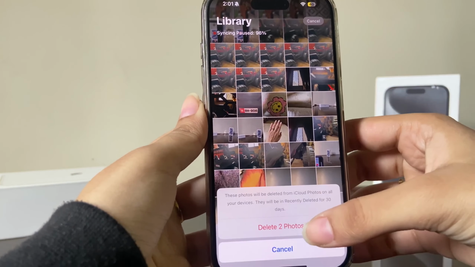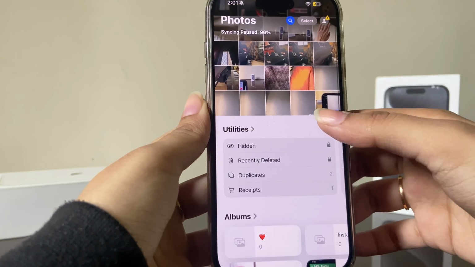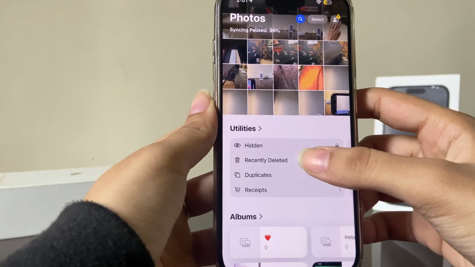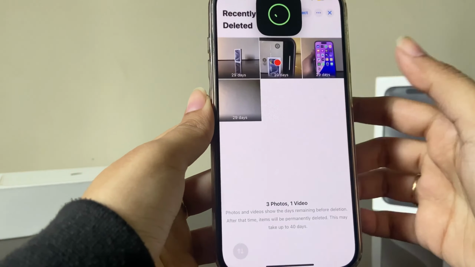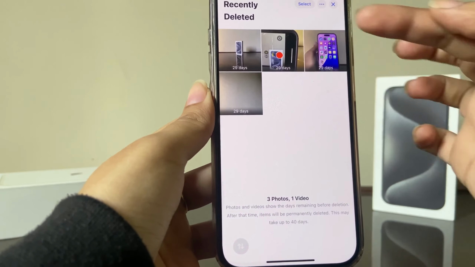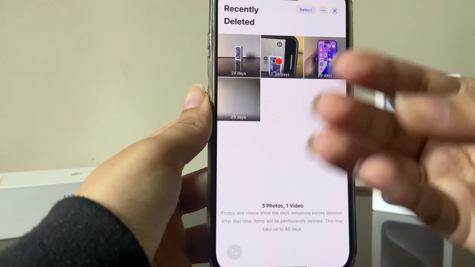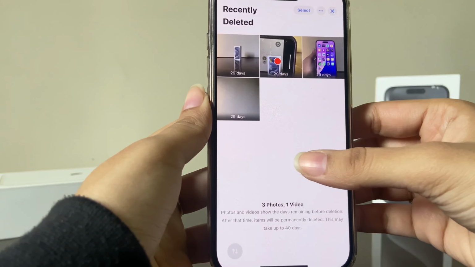Now to find and recover those deleted photos, you can scroll down and keep scrolling down until you get to the utilities section and tap on recently deleted. This folder is password protected, so it will require your Face ID or maybe passcode. Once you tap on the album, you can see all the recently deleted photos. These pics will stay here for about 30 days, after which they are going to get automatically permanently deleted.